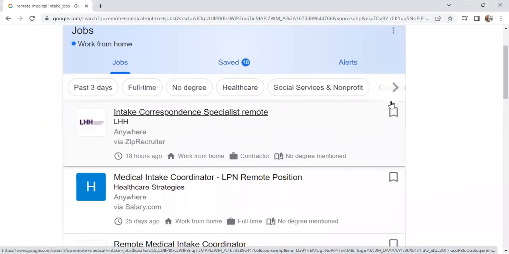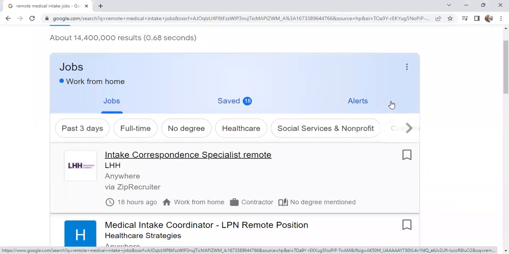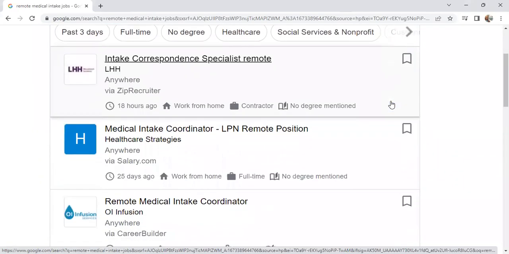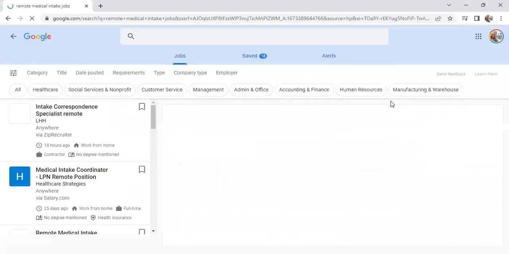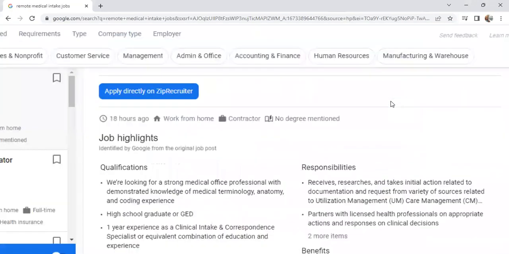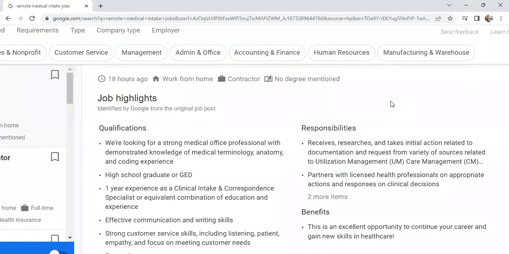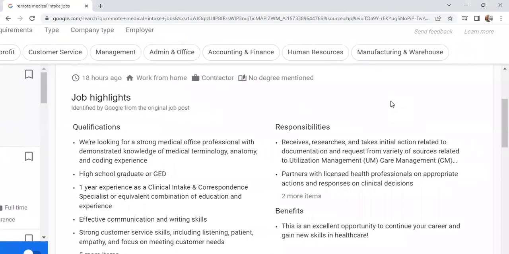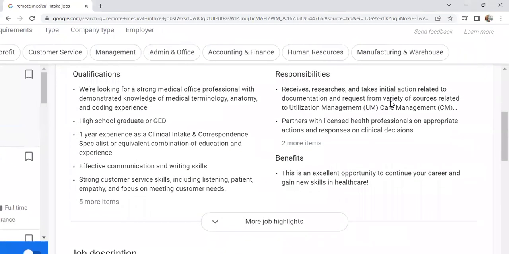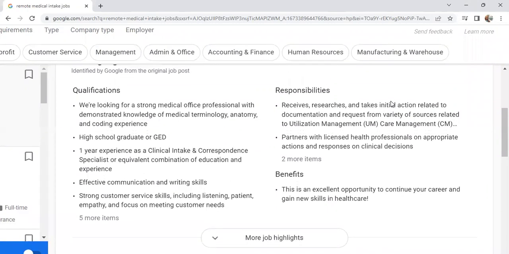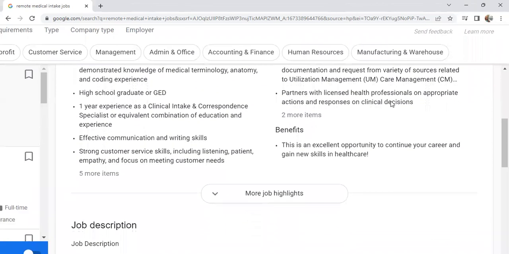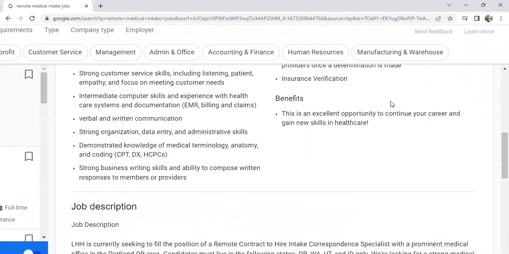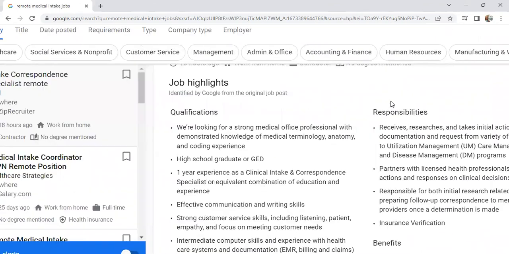So if we take a look at jobs here, we've got medical intake coordinator, intake correspondent specialist, remote. Every job is going to have different requirements. So let's take a look at some of these requirements. They're looking for someone who has a strong medical office professional or demonstrated knowledge of medical terminology, high school, 1 year experience in clinical intake, and or correspondence with patients or in a care environment. An excellent opportunity to continue to grow your career and even gain new skills in healthcare. Looks like there's lots of great benefits for this opportunity.